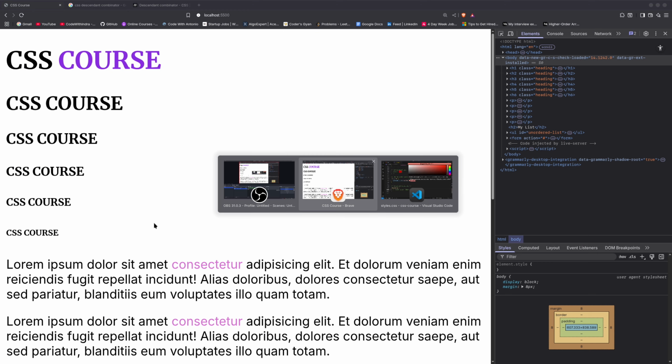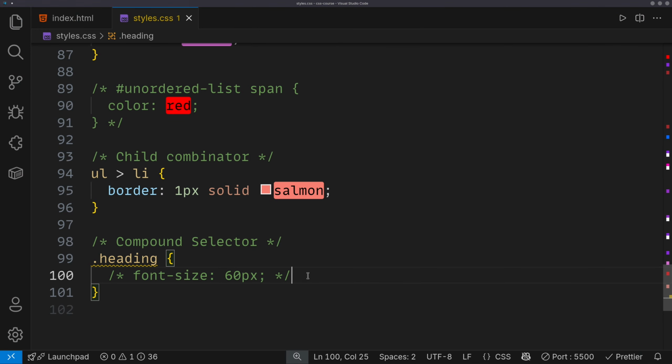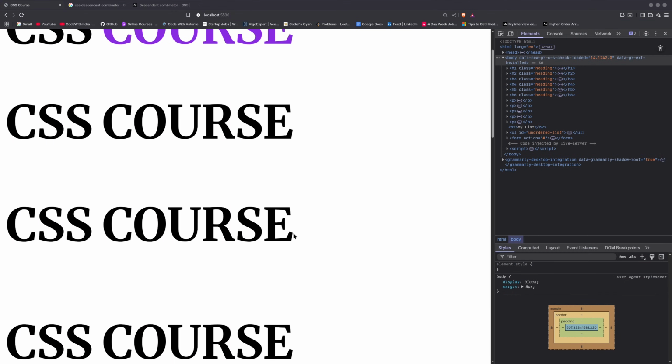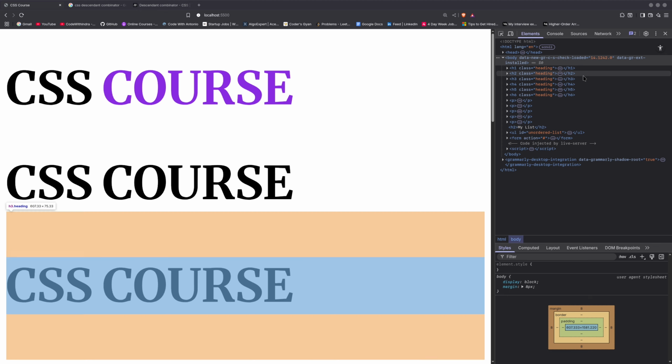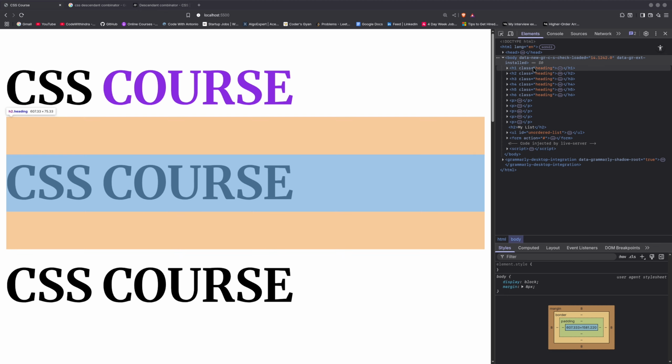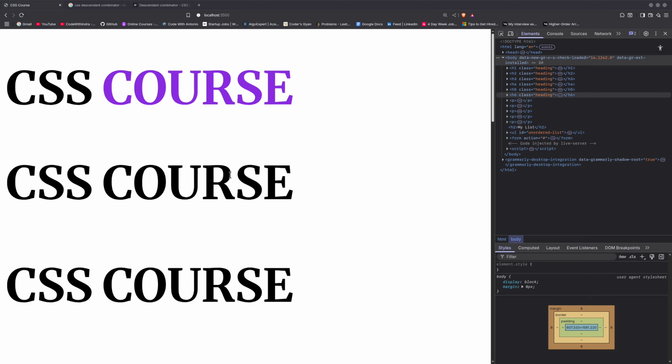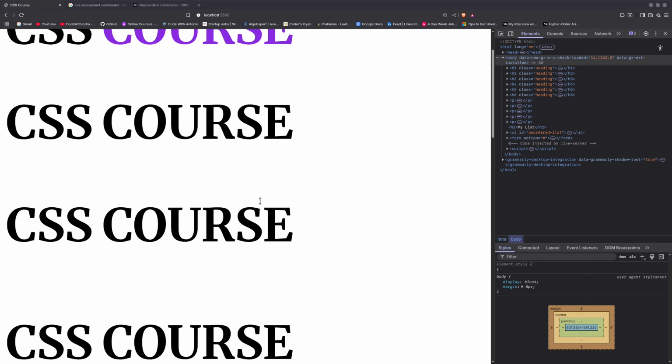But if I just go to the code editor and do font size of 60 pixel and hit save, now what will happen, each and every element which has the heading, like this is the h1, this is the h2, this is the h3, this is the h4, and so on, have the same font size, which is very much confusing, right? Because we are able to distinguish between the h1, h2, h3 by the font sizes.